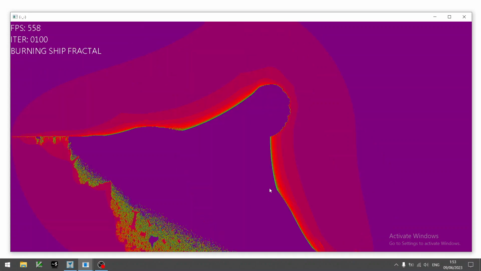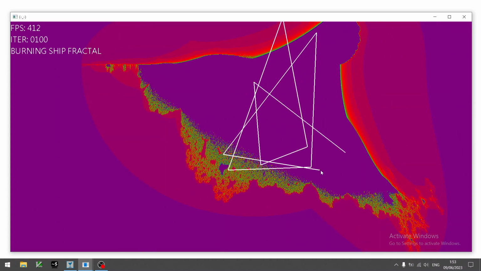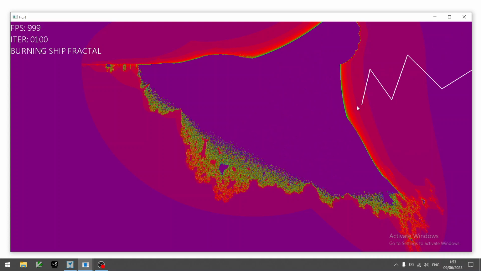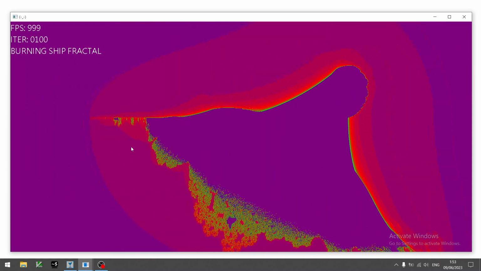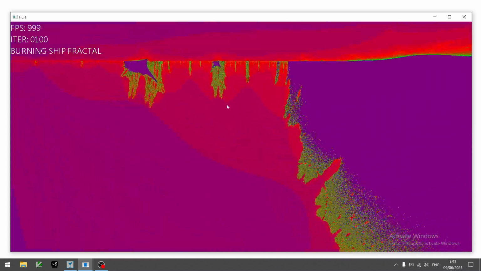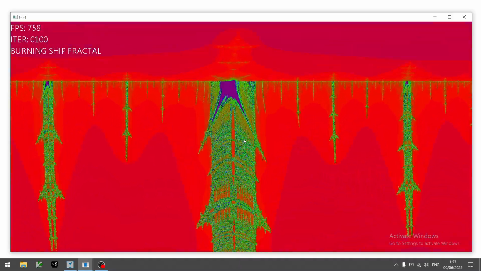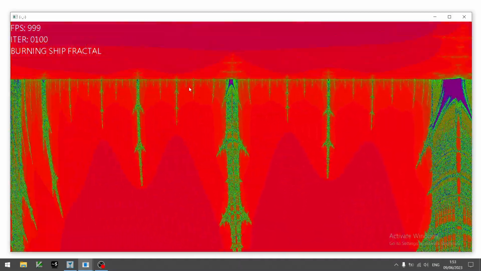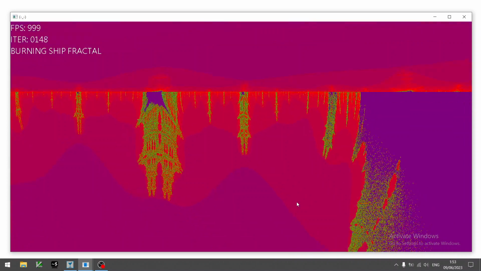Moving on to the burning ship fractal. This is very similar to the Mandelbrot set. This is a self-similarity of fractals. You would see that the iteration count in one fractal does not affect the iteration count in any other fractal.